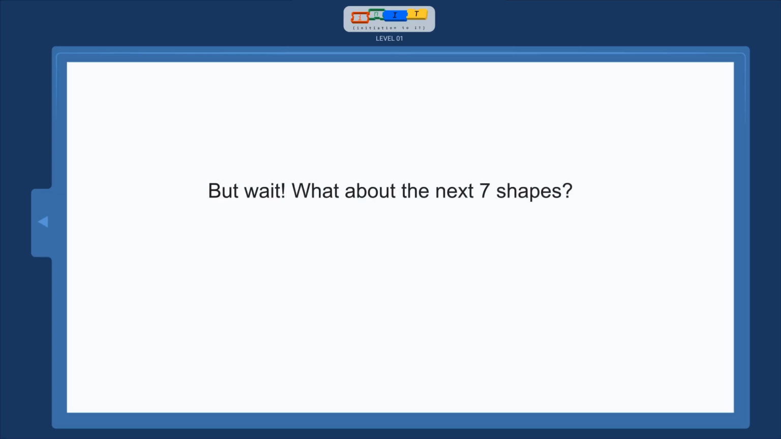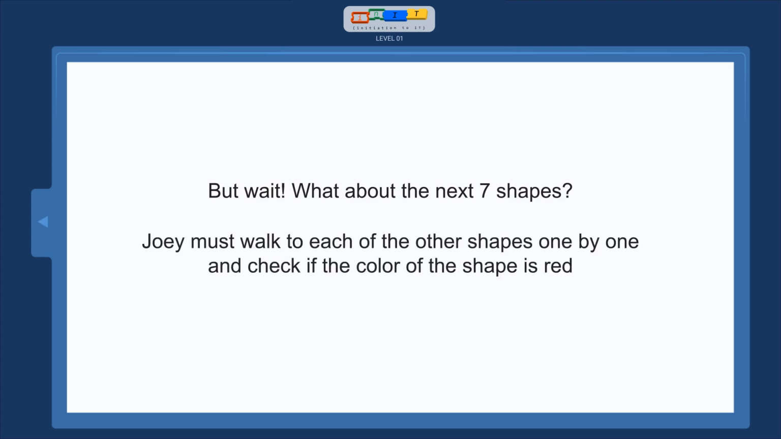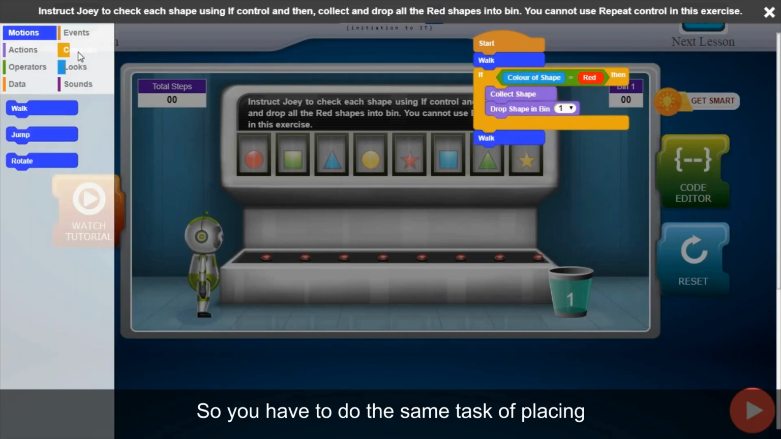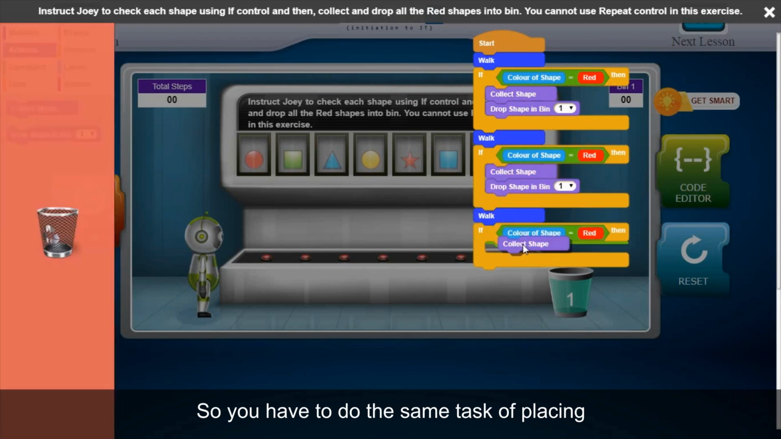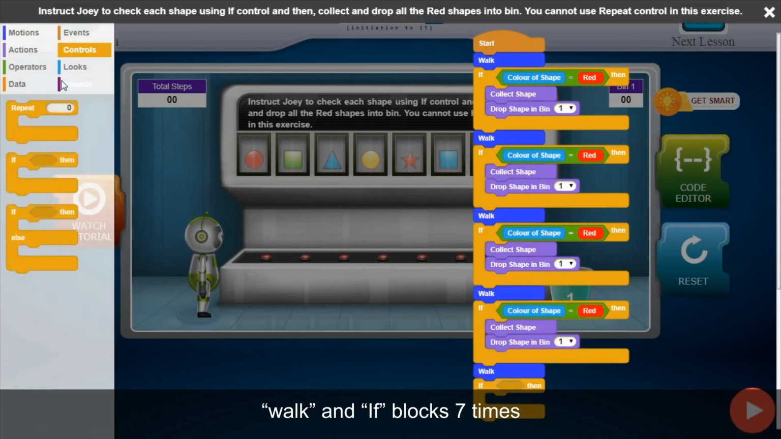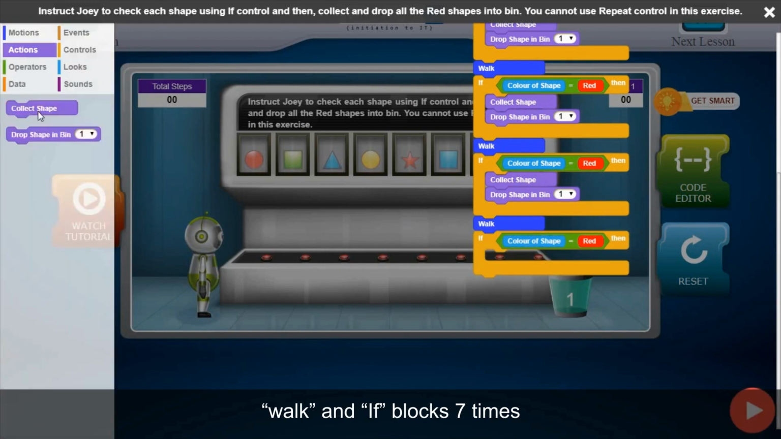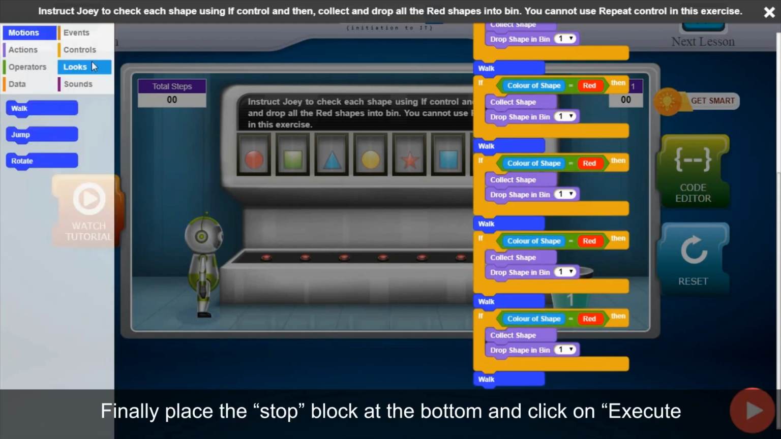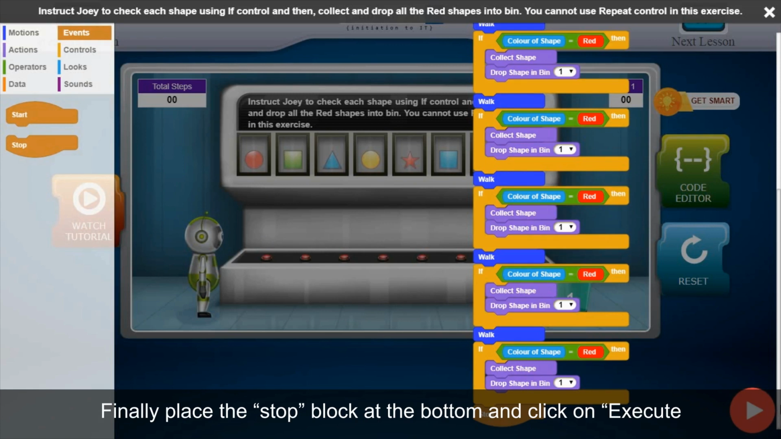But wait, what about the next 7 shapes? Joey must walk to each of the other shapes one by one and check if the color of the shape is red. So you have to do the same task of placing walk and if blocks 7 times. Finally, place the stop block at the bottom and click on execute.